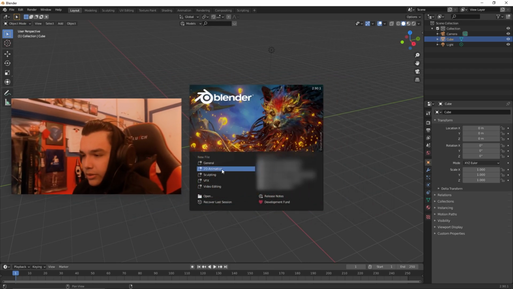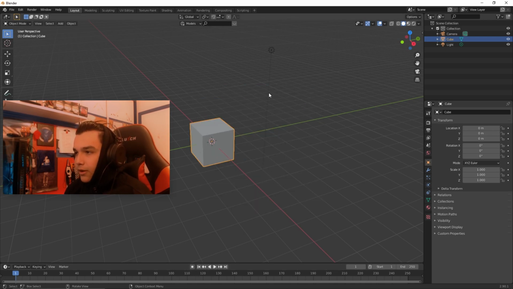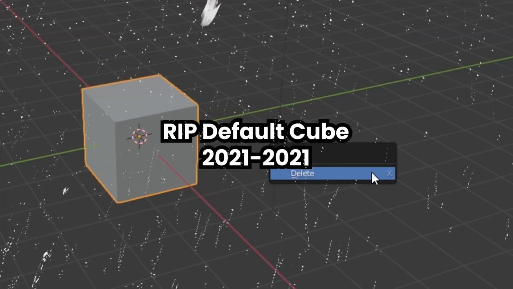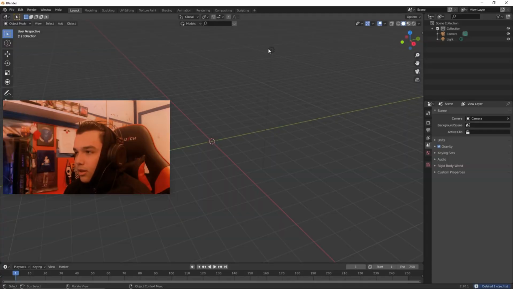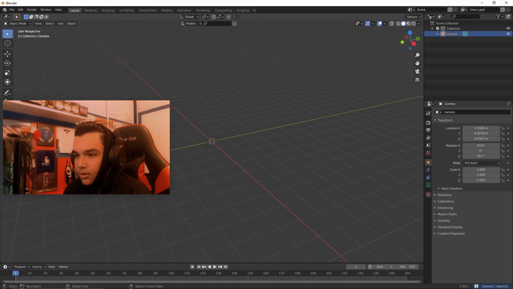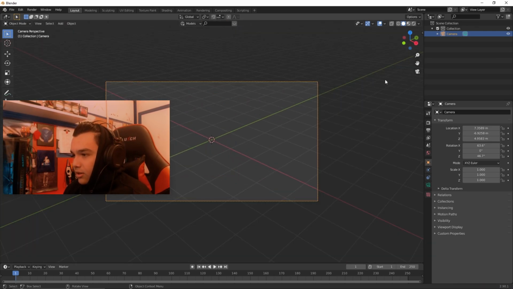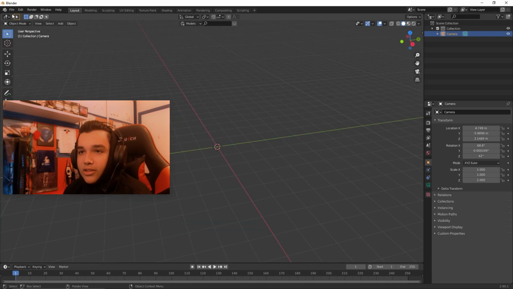What you're going to want to do is open Blender, open a new file here, general file, and you'll have this right here. Yeet the default cube out of existence. And we can just get rid of that light as well. So this is a camera, essentially. It's just going to show you what's going on in the scene. Right now we have nothing, so let's change that.